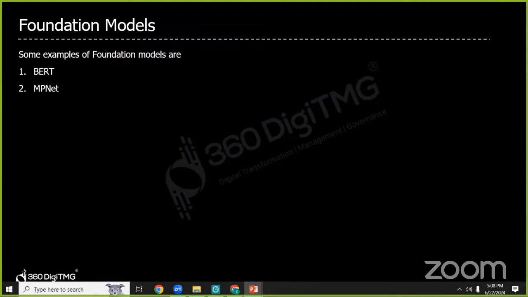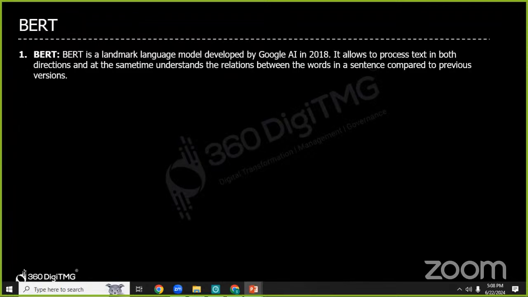Now let's look into some examples of foundation models. So you have BERT, you have MPNet, you have Titan, Claude 2, Starling LM 7B, and Llama 2. Let's talk about BERT. BERT is basically described as a landmark language model. It was created by Google AI in 2018.